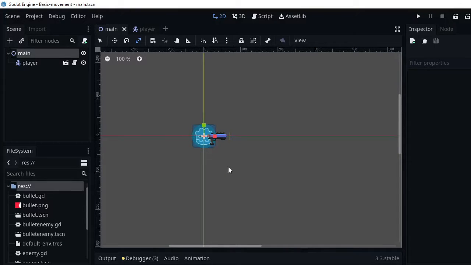Hello everyone, today we are going to create a spawner for our enemies, and also we will add trails to our bullets so it can look more intuitive. This video will be in two parts. The first part will be showing you how to create a spawner, and in the next part I am going to show you how to create bullet trails. So let's start with the first part, that is the spawner.